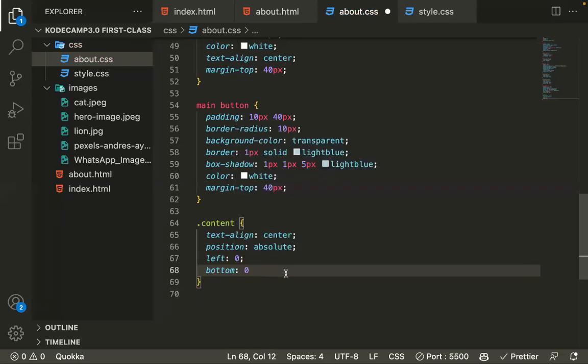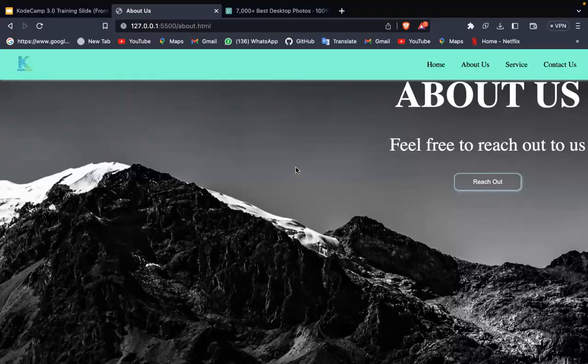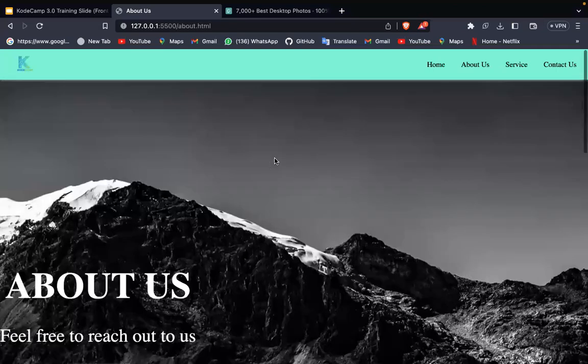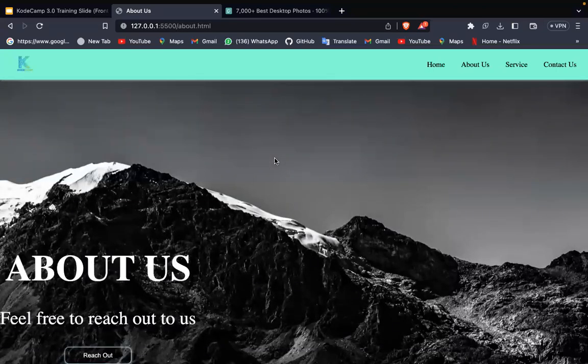So let's save it, and let's see what we have. So this is what we have. Here with the help of absolute, we don't even need to scroll. Automatically we can position our content anywhere we want it on the page.